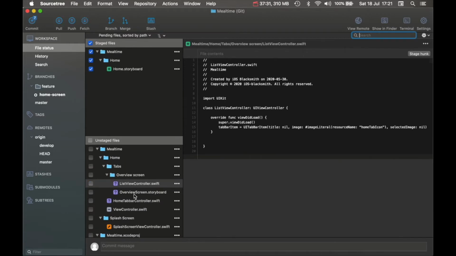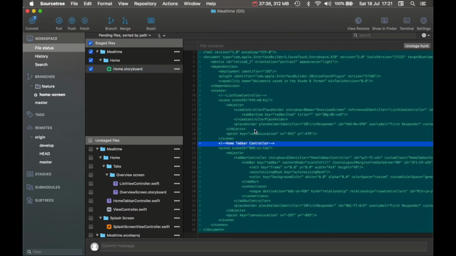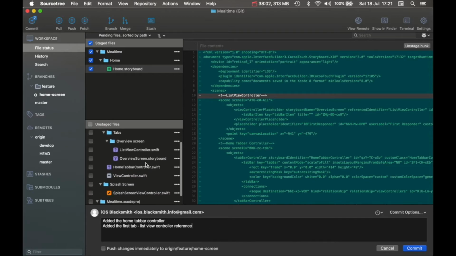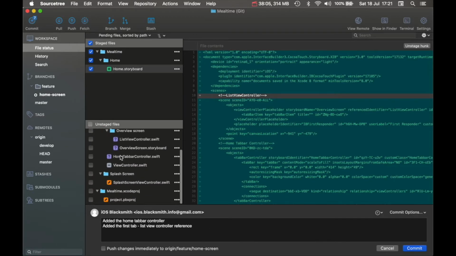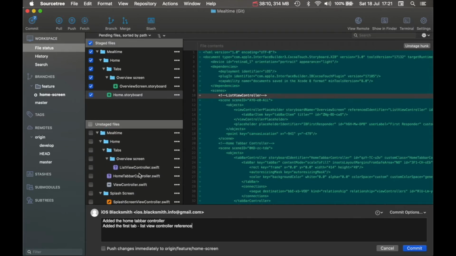After that, so actually it is the home storyboard that contains our tab bar controller and our list view controller, both of which are visible in the XML right here. So we add that. And we also added the overview screen storyboard, which relates to this, so we add that.